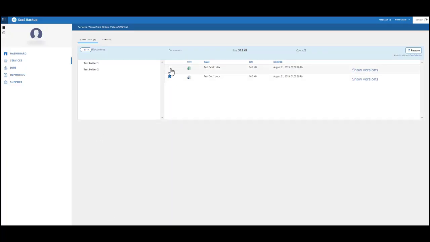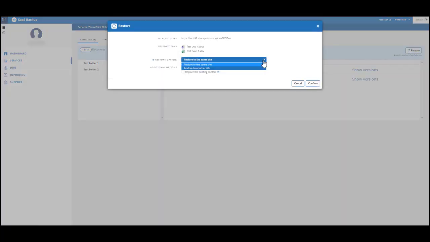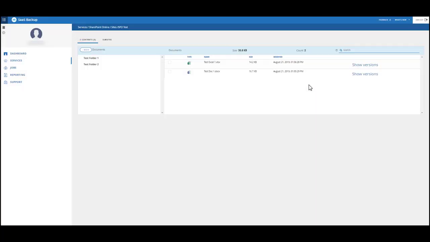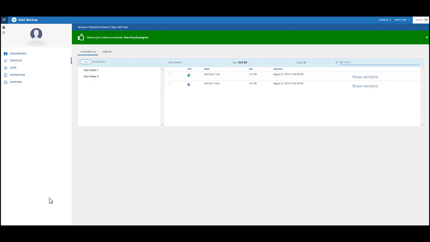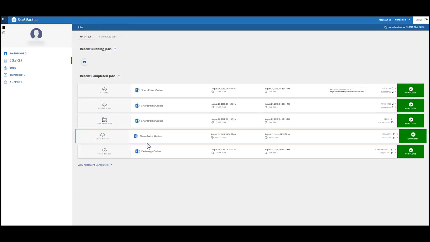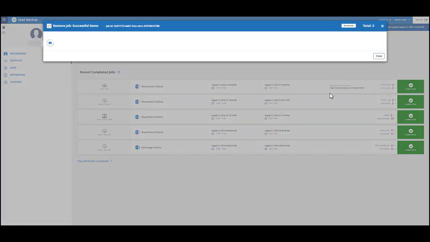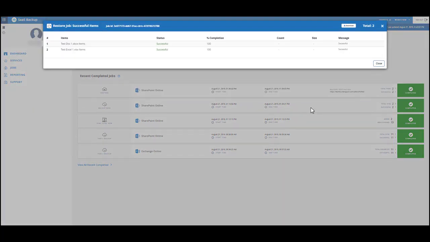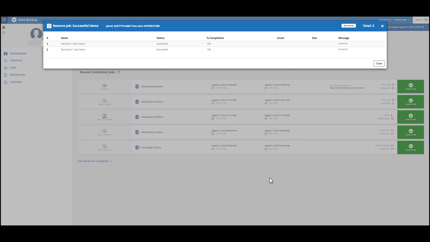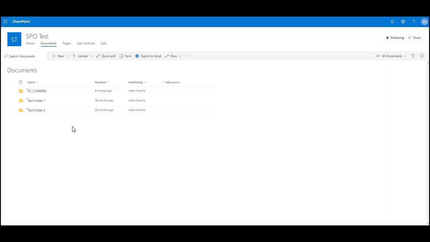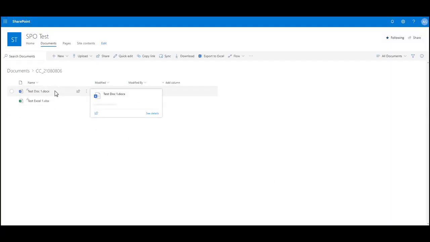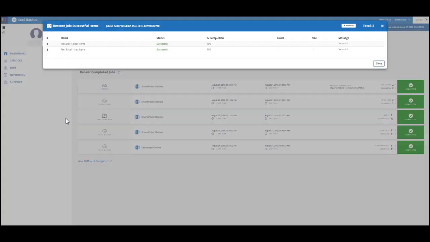Select the individual items to be restored and click Restore. Select Restore to the same site and click Confirm. You can check the status of the restoration that is performed in Jobs. Check the Office 365 SharePoint site and the restored items can be viewed in the folder CC_210808006. You can now restore individual items to another site.